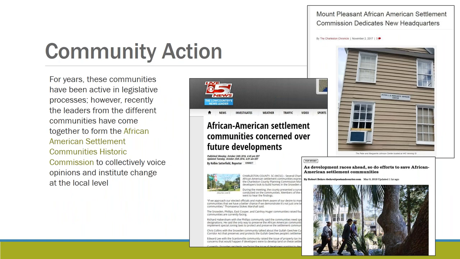Historically, many settlement communities have worked closely with Charleston County over the years and have had a strong voice whenever projects and requests are going through the legislative process. Charleston County is rapidly growing, and many of the settlement communities, specifically in the county's urban and suburban area, have felt development pressures due to large amounts of vacant land available in these communities. As a result, the communities have recently banded together to create the African American Settlement Communities Historic Commission. They've been working closely with the Town of Mount Pleasant and us at the Charleston County Planning Department and other departments to ensure the settlement communities are recognized and preserved in the years to come.